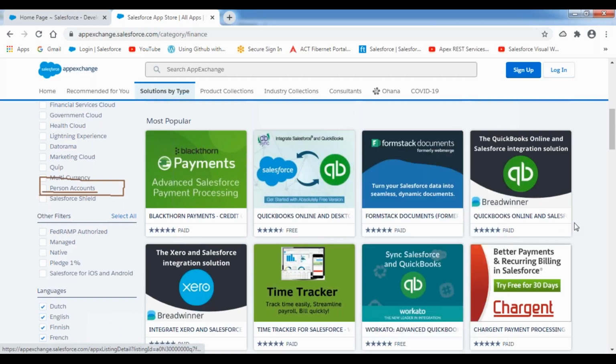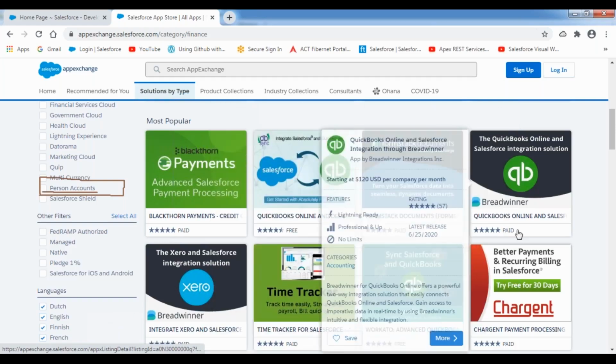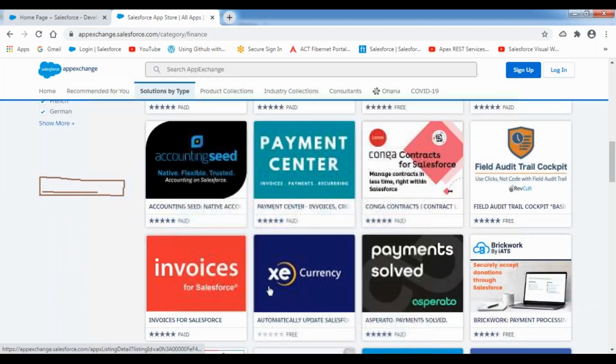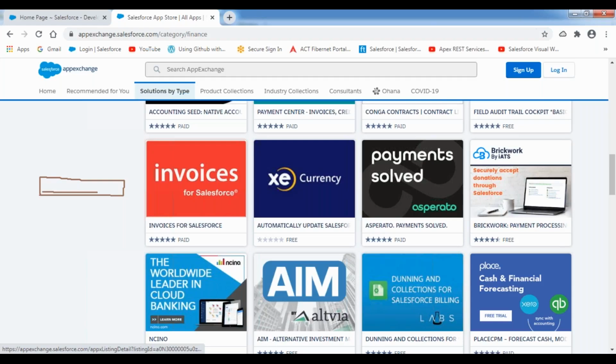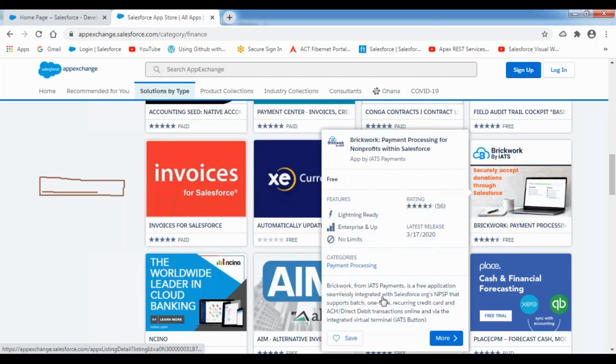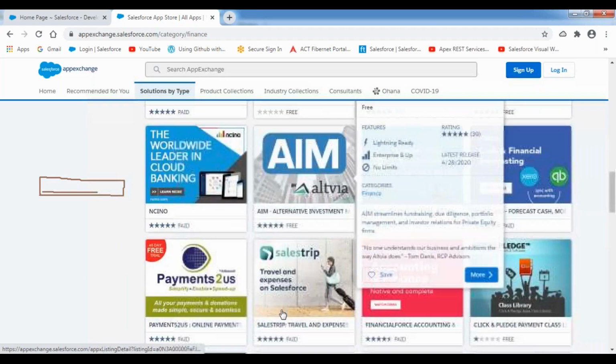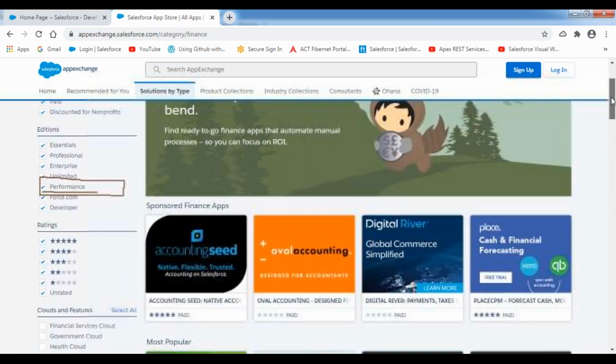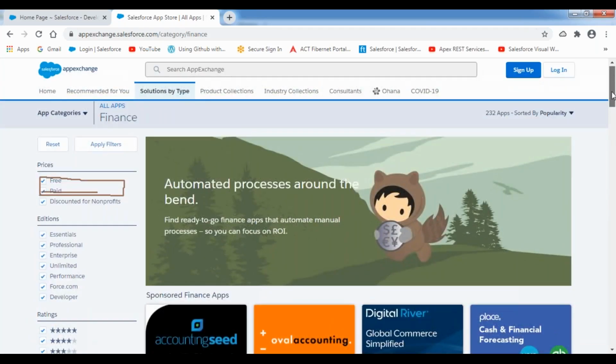This is a free application over here. And then this is paid. This is also a paid application. This is a free application. And then this is a free application over here. This is also free. This is paid. Like that, here we have so many applications available, but all the applications are not paid, all are not free. Some are paid, some are free.